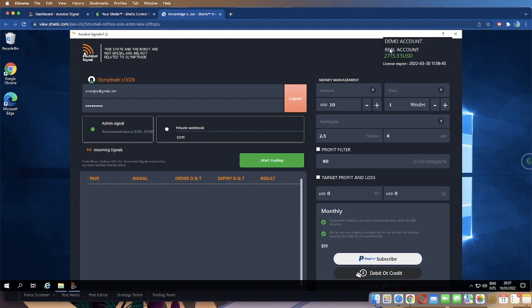So here in my real balance I have 2,700. I'm going to trade it with $10, and I'm going to place this on 5 minutes because admin signal is recommended to use 5 minute time frames. I'm going to put it at 80% profit filter, 2.5, and I'm going to use a 4-step martingale. I'll just follow up only 4 times, and then I will stop following up after 4. Everything's okay, everything's good, and I will run this bot for today.